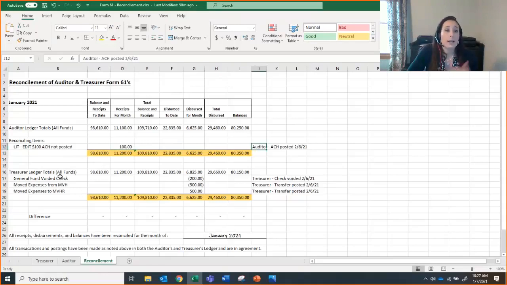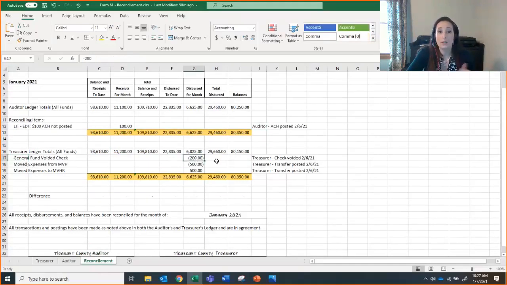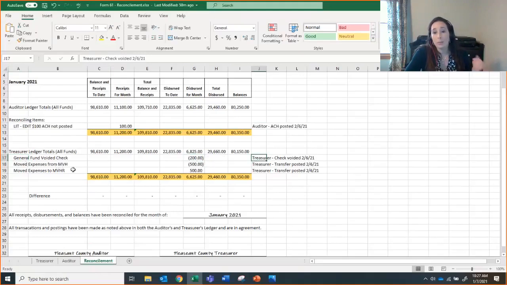So once I did that, the treasurer had noticed, hey, we have some differences on our end. The auditor voided a check, and I didn't get it recorded on my side. So the treasurer's taking the voided check out of disbursements, okay, and made sure that check was voided on their side. And then there was a transfer from MVH unrestricted to MVH restricted. And so again, the treasurer wasn't notified of that transfer.